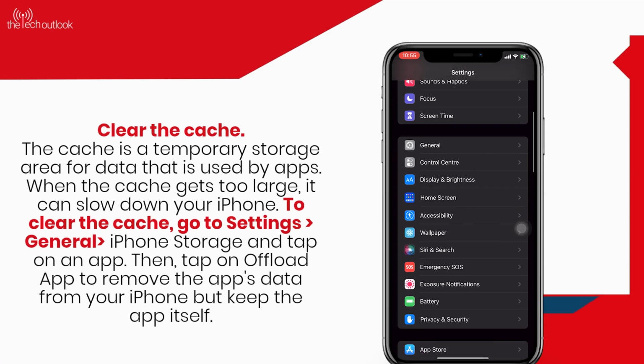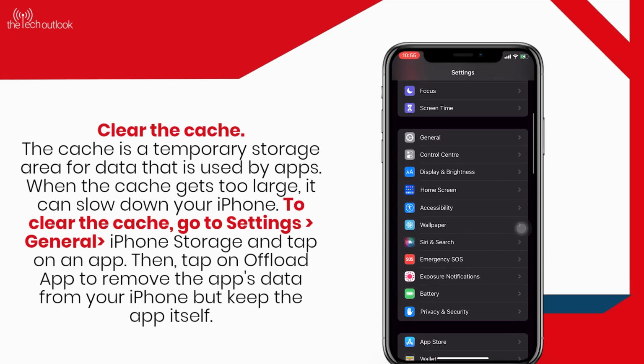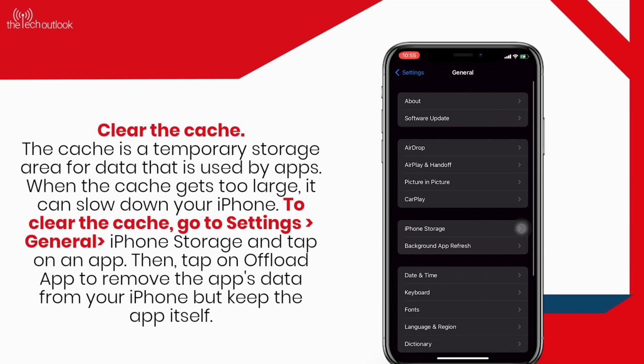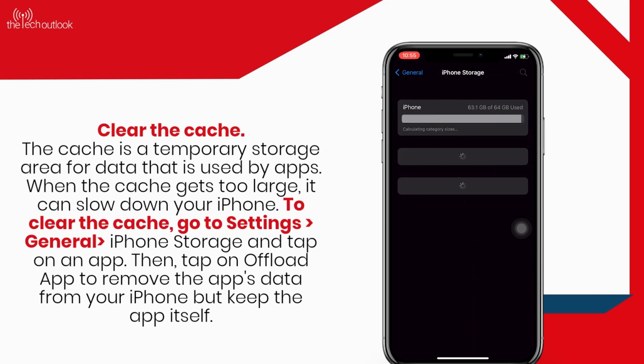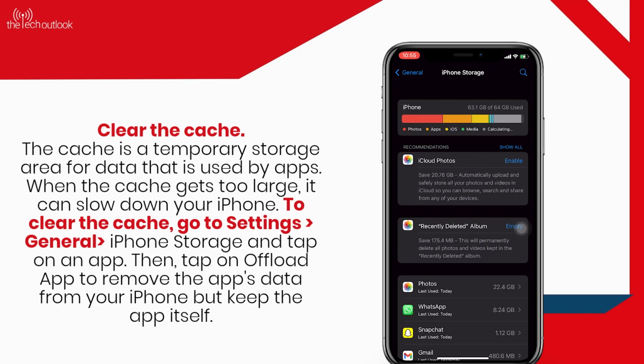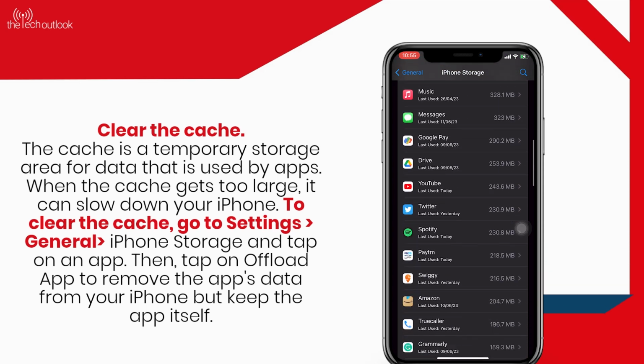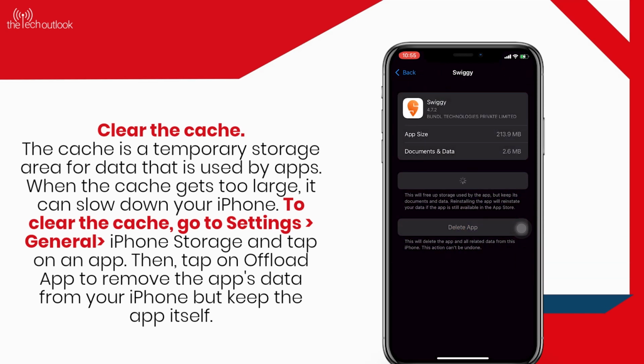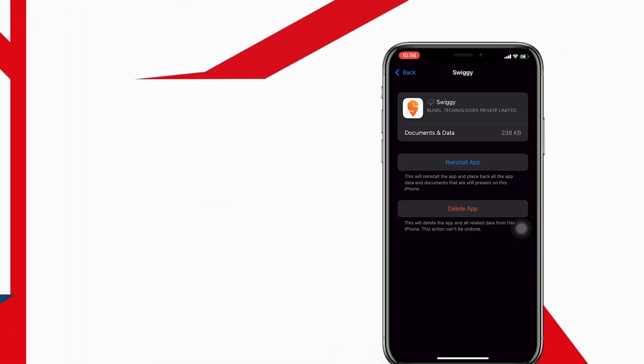Clear the cache. The cache is a temporary storage area for data that is used by apps. When the cache gets too large, it can slow down your iPhone. To clear the cache, go to Settings, General, iPhone Storage and tap on an app. Then, tap on Offload app to remove the app's data from your iPhone but keep the app itself.